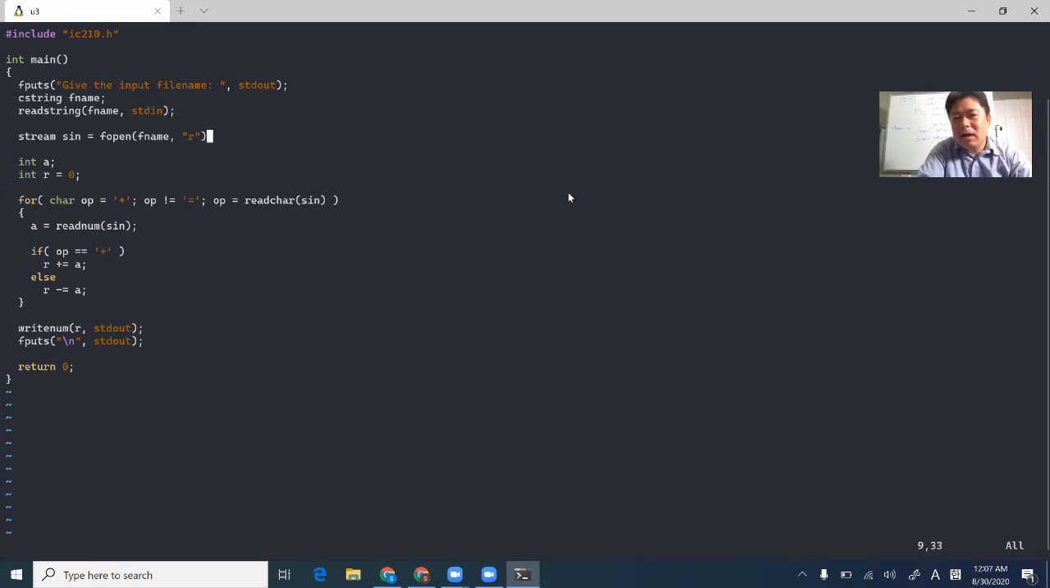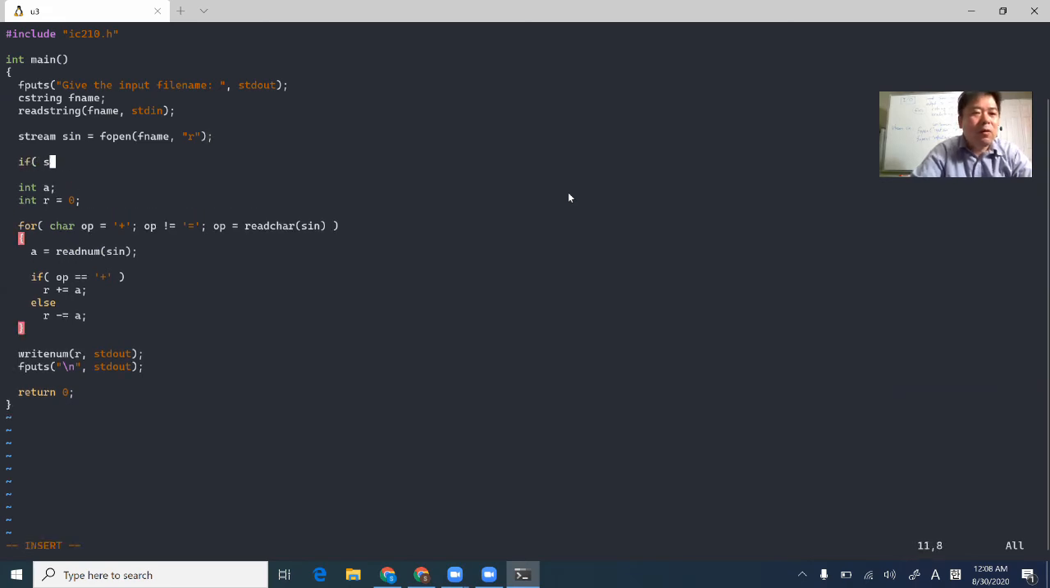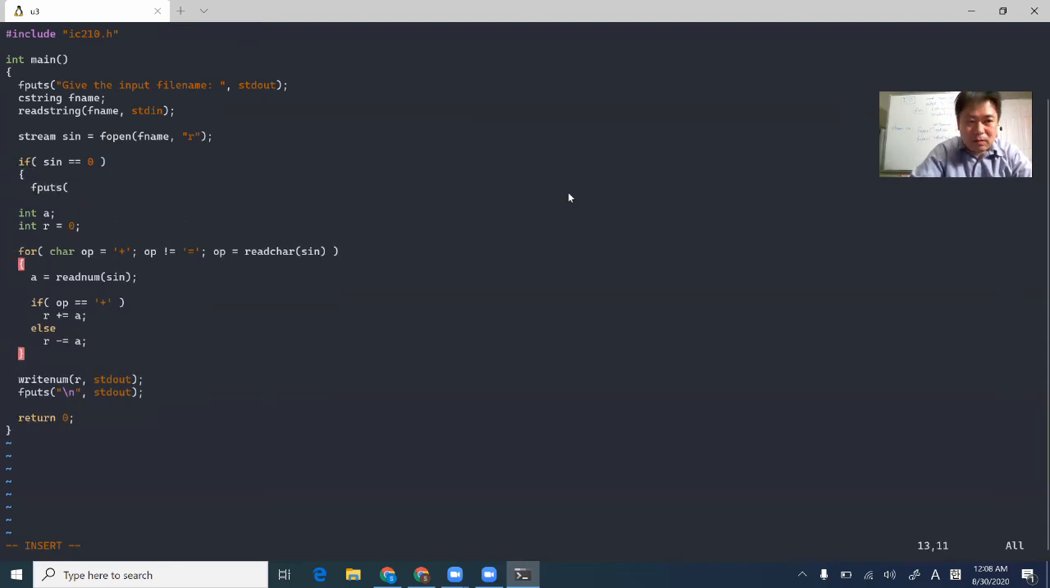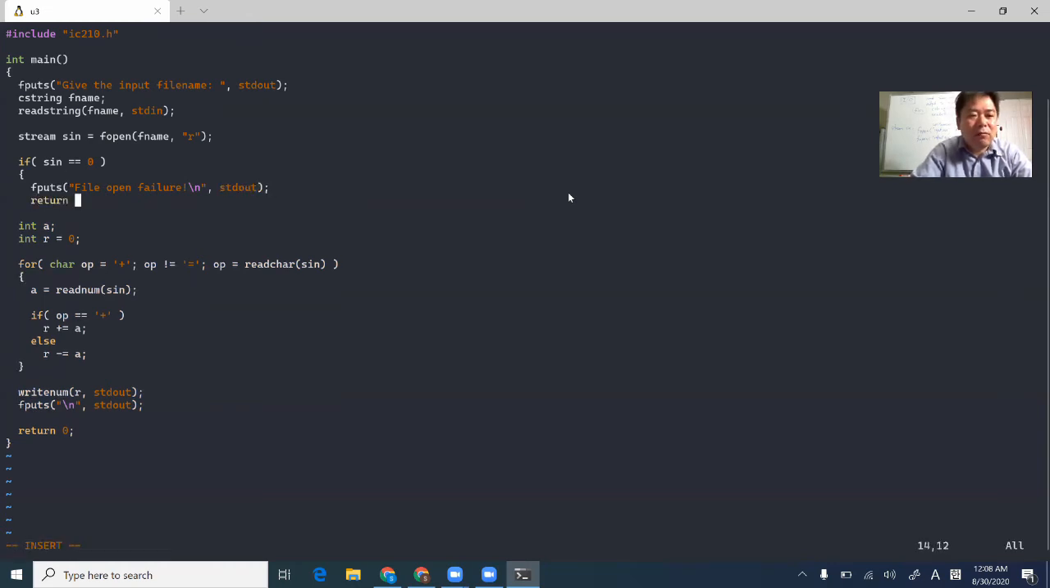To guard against that, we need to make the program quit, complaining that there's no such file, I cannot go further, I want to quit now. So how would you do that? One way is, if it is 0, that means something bad happened. So prompt, I put S, file open failure. Complain this to the terminal, and then you can just say return 1.